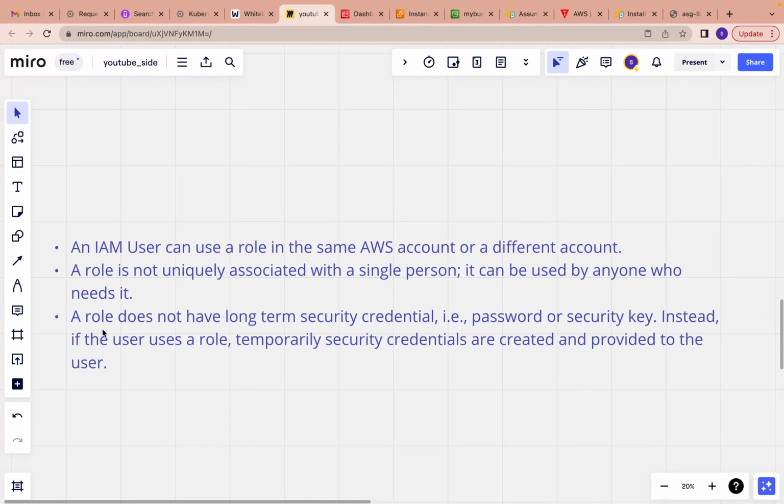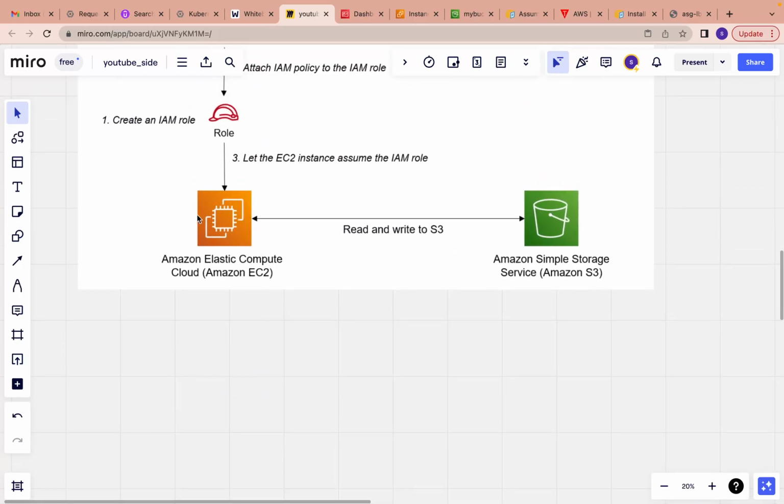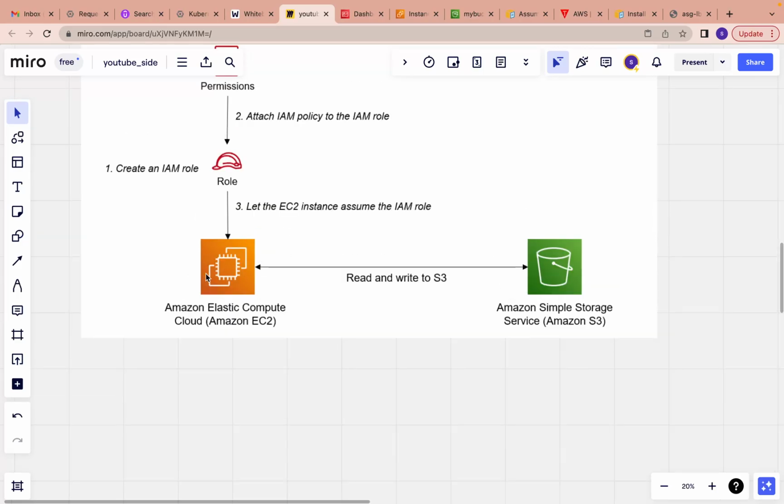The last point is, a role does not have long-term security credentials. This is a very important point, because when my application is running in an EC2 instance and that application wants to access S3, or maybe RDS, a database, how will it access it? We would need to configure credentials like an access key and secret key, through which it will authenticate, right? But that is not good practice, because once we hard code our access key and secret key, it's permanent access, and we can't update it periodically. So to avoid that, the role came into the picture.